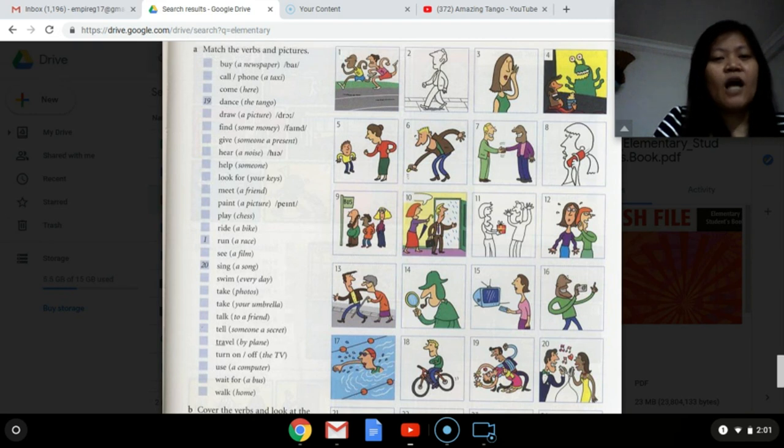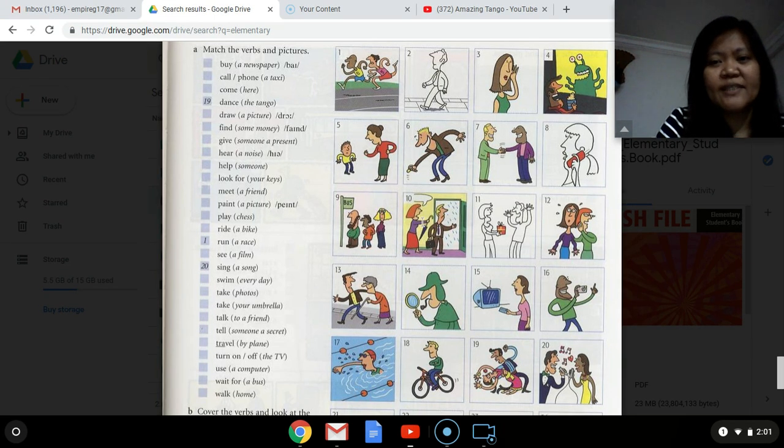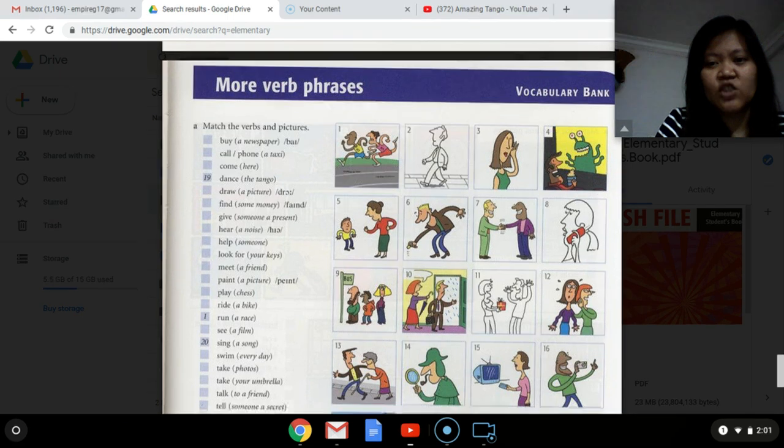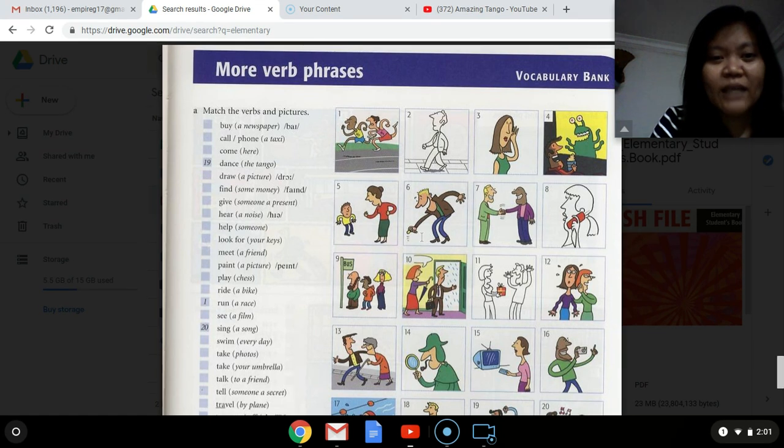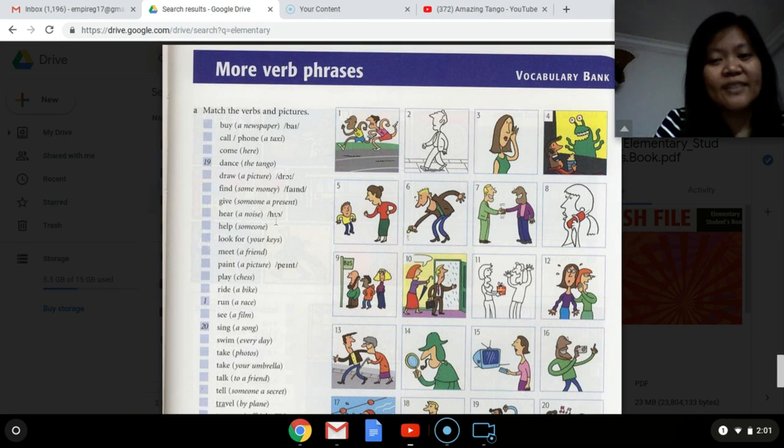How about this one? Find some money. Where do you think is that? Let's check. Find some money. This one. The guy was able to find a coin, right? Find some money. Okay, next is give someone a present. Number 11. Good.